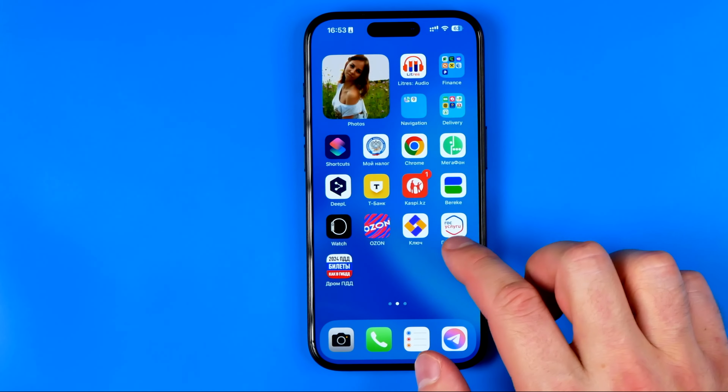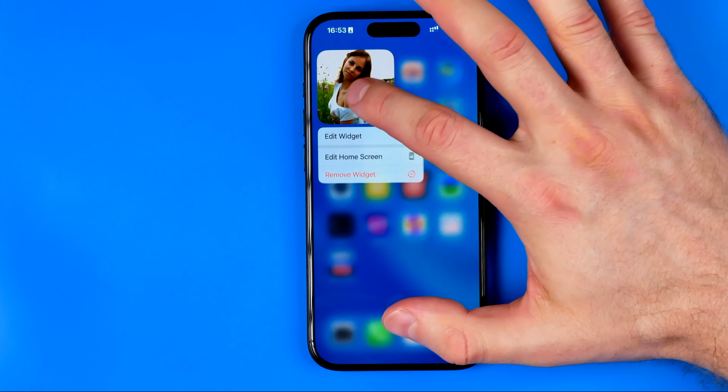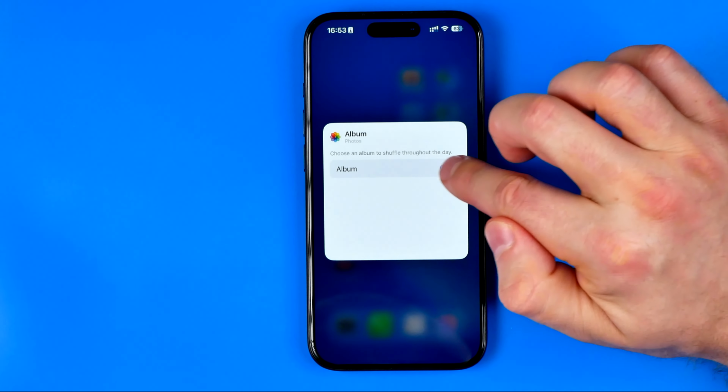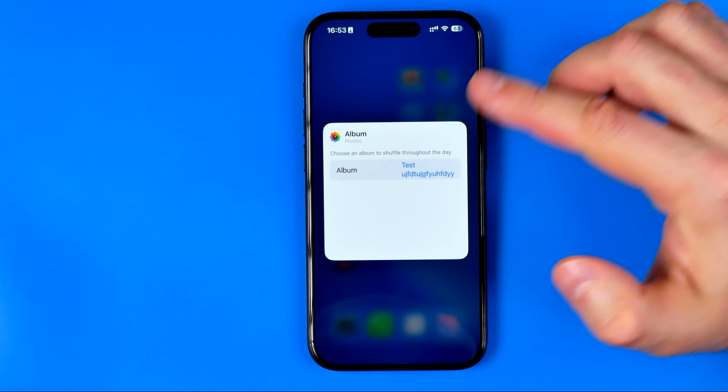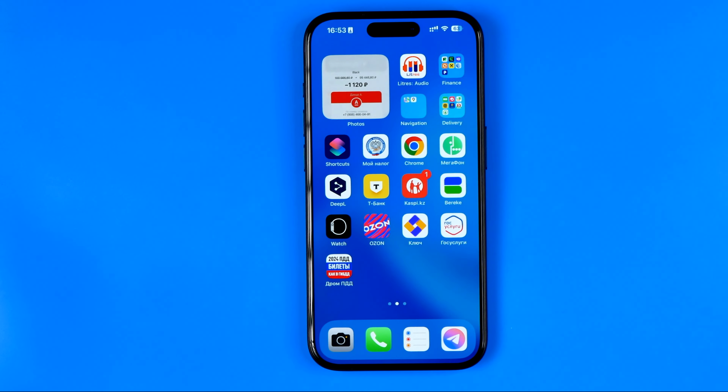After that, to change album here in our widget, we need to long press on it, then hit edit widget, then we need to tap right there, and after that from this list we can choose our new album, and that's how it can be easily done. And that's basically how we can easily add and configure photo widget on our iPhone home screen.